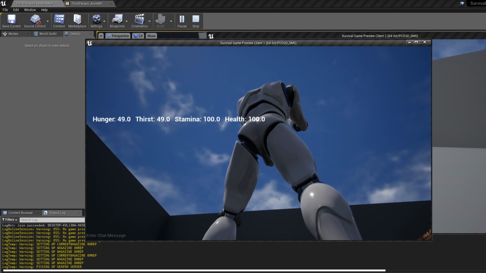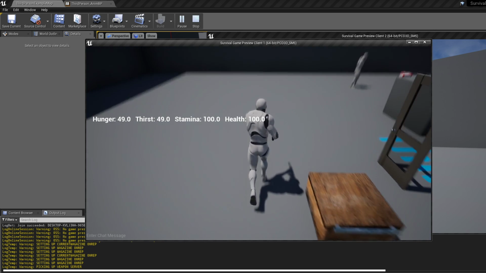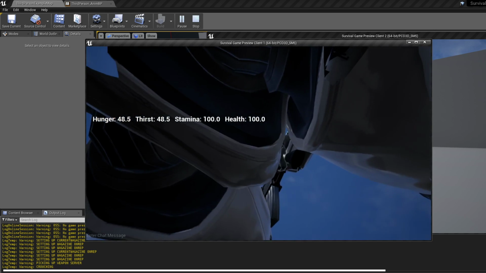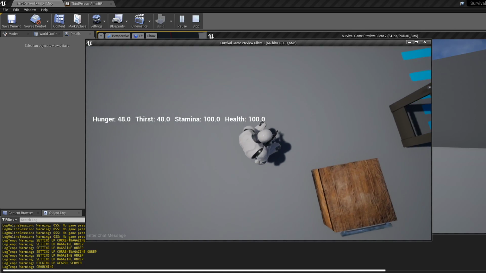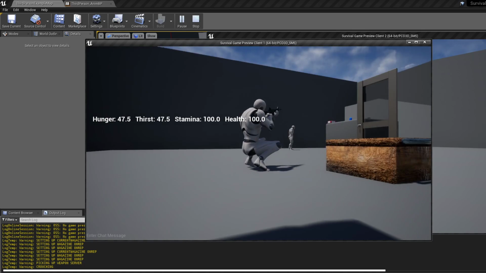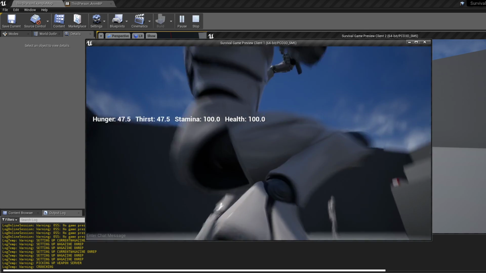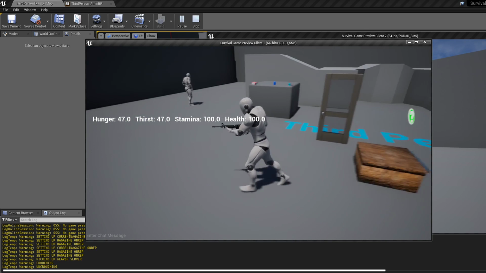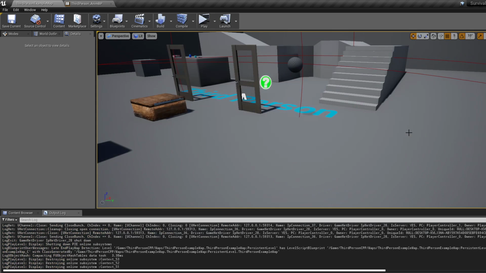So we look up, it's working, down, working. We crouch, look up, it's working, down, it's working. So our up and down's working. We just need to work on the actual lower body part of the animation, but that'll be done in a future video. And I will see you then.